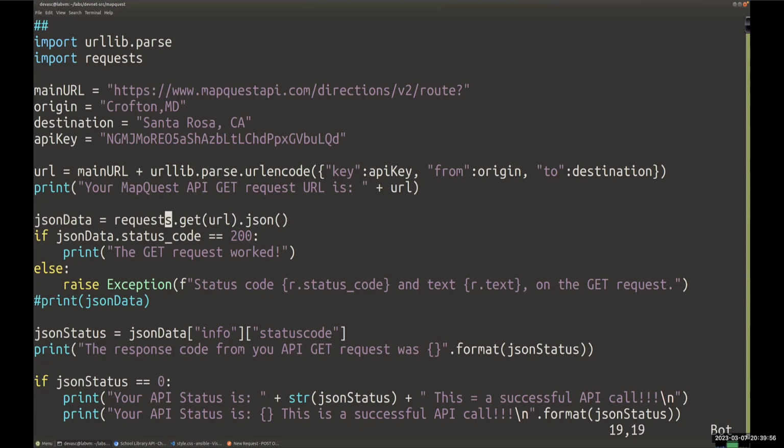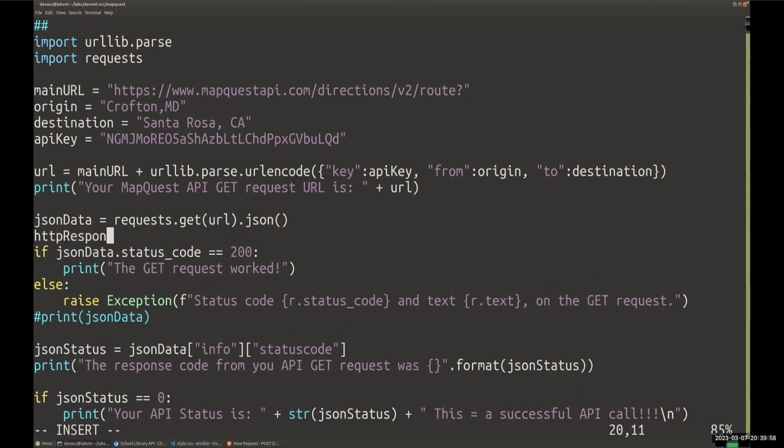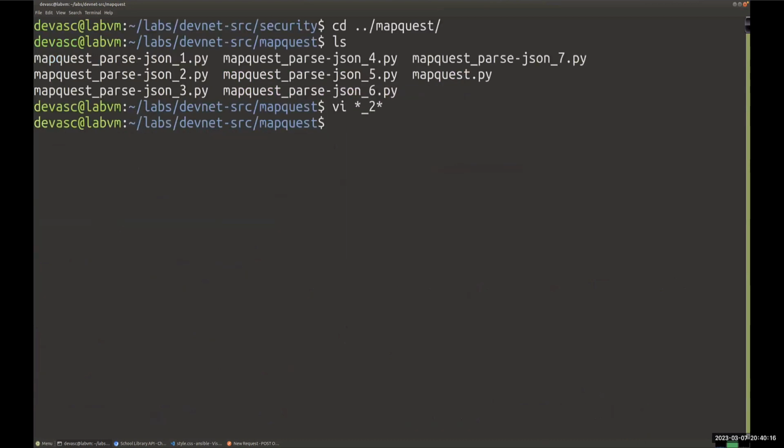So what I would have to do is something simple like this: HTTP response is requests.get URL. And then I just simply have to change this from JSON data to HTTP response. And now that is going to work. All right, so there we go.